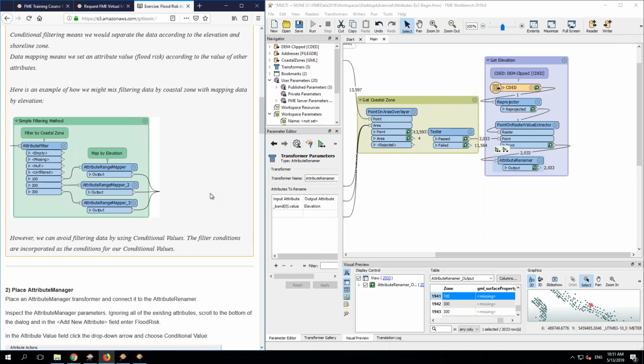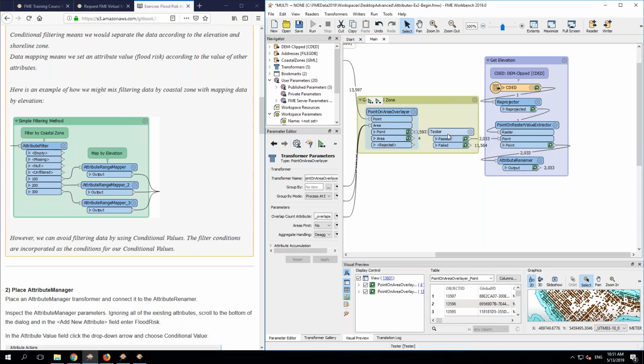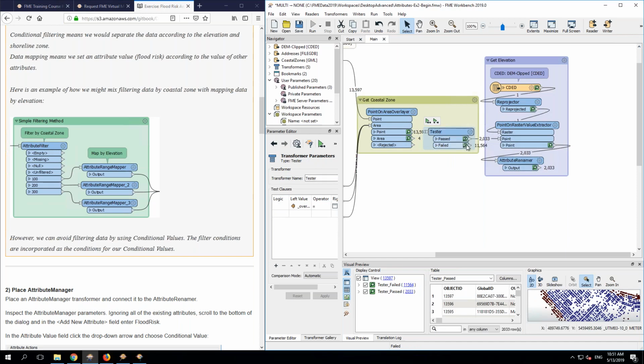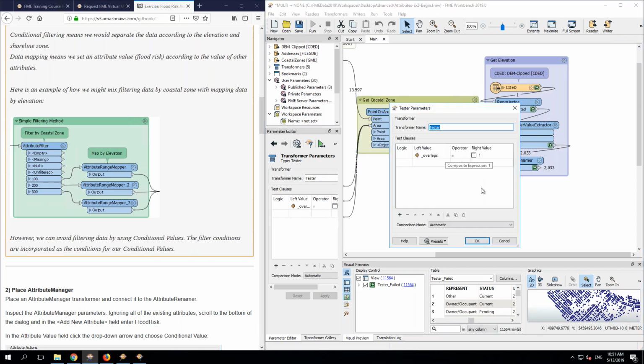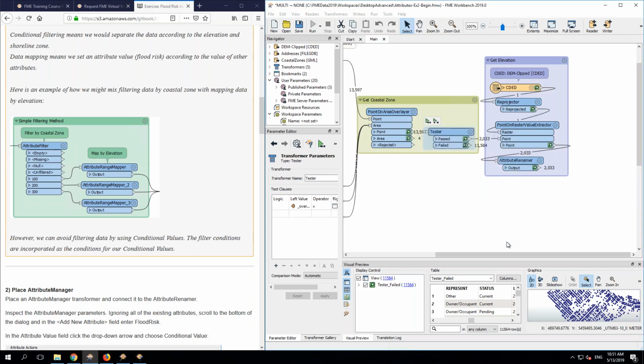Okay, so you've got your workspace, it's opened up, you've run it. You can look at the data, inspect different things in here if you like, find out what's going on. Why did we drop all of these points at that position? Well, I suspect it's because they were more than 300 meters from the coast. So if it didn't overlap into one of those zones, it's more than 300 meters from the coast, we're not going to worry about it. So that's what that tester does.